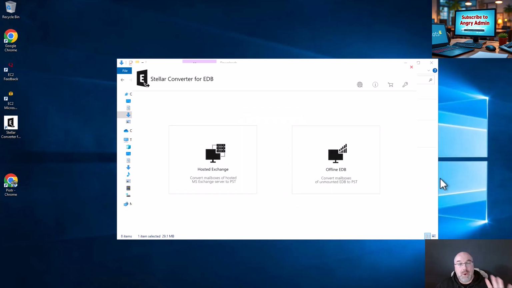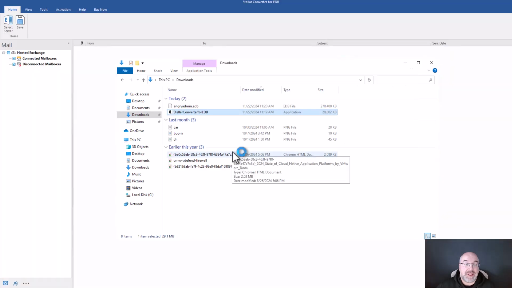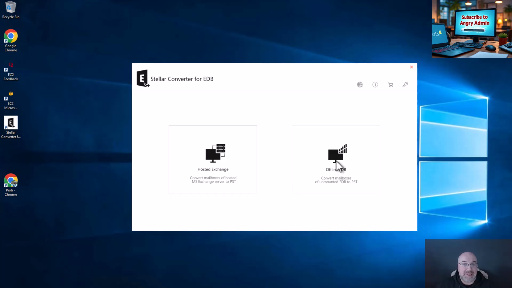Okay, once we open the software, we have two options. One option is host Exchange, so you can convert the files from your Exchange server directly. If we click there, we have to just connect to our Exchange. You can use a single mailbox, so you put the email, server name, password, or you can do all the mailboxes which are on the server. Today in that video, I will focus on the offline option. So let's click offline EDB.